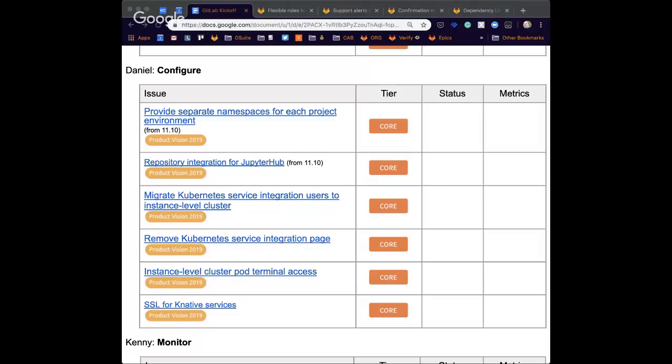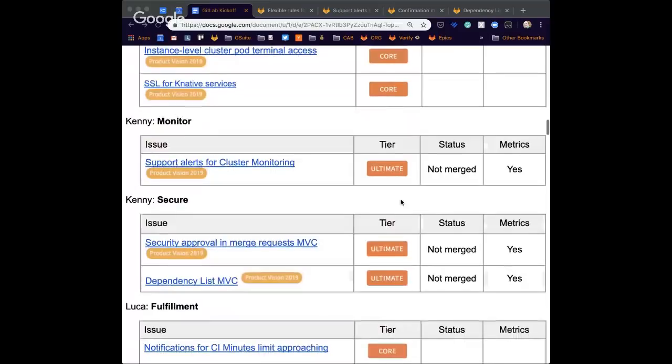Great. Thanks, Daniel. Very exciting stuff. And I think a small but important point here is how seriously we take backwards compatibility. So I'm really happy that the Configure team is adding instance level clusters and also providing a migration path for customers that may have set it up a different way. We all know that the instance and group level cluster pages give us a lot more flexibility in management. So I'm excited that we're going to be migrating that automatically for folks that don't take advantage of it earlier. Kenny, can you let us know what's going on in Monitor?